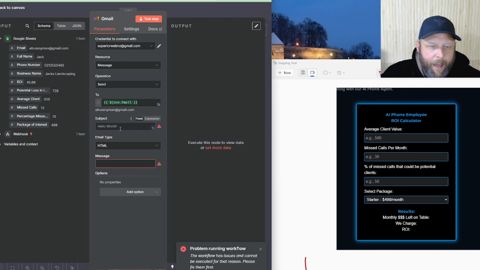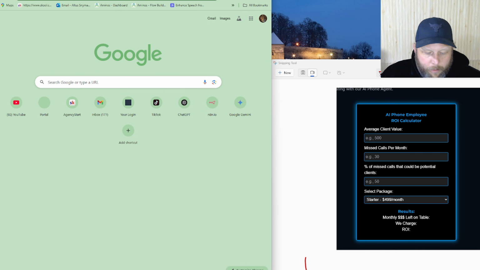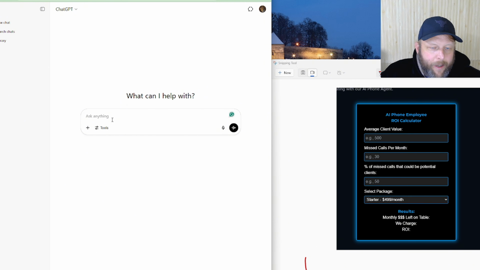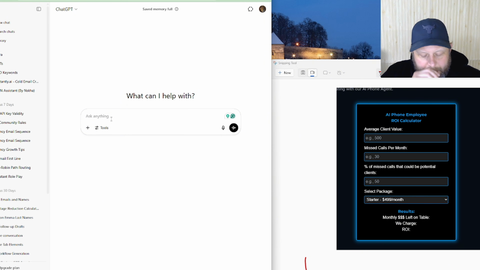And then we are going to have a subject that says, we can change that, loss in revenue. Okay, so in here, loss in revenue. Now, a message type is going to be HTML. So for this, we're going to head over to ChatGPT, just because I'm running out of Gemini credits, worried about that, so it's going to use this.